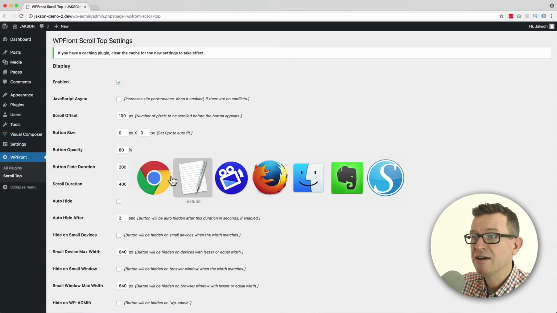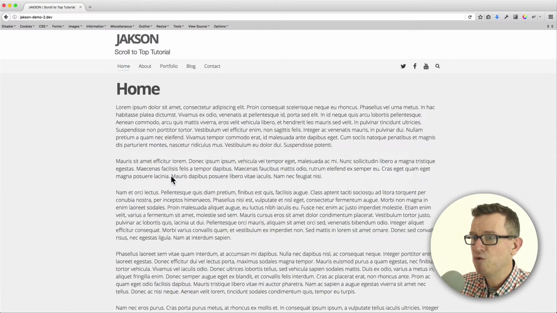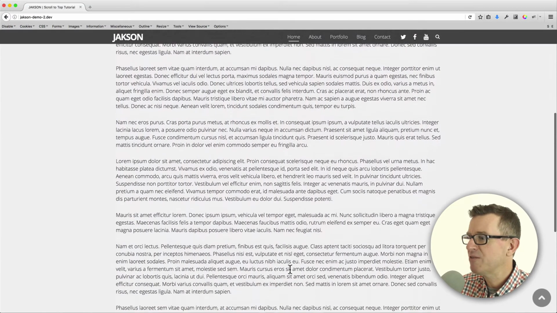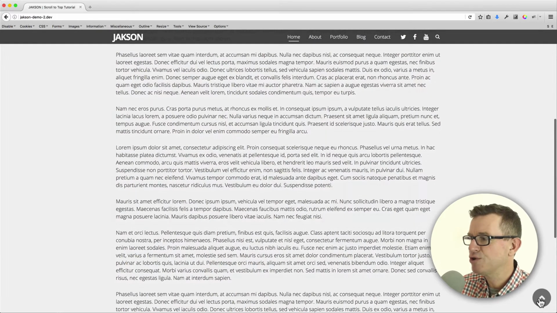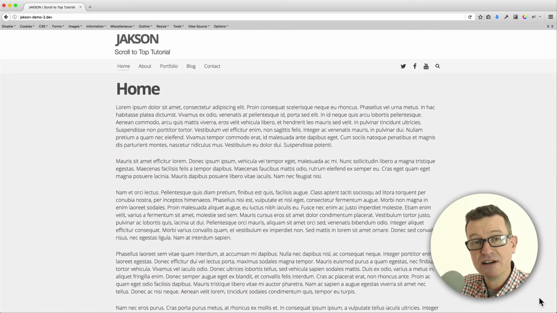We've actually got a scroll to top button already in place. Let's go to the front end again and refresh that. And let's scroll and see if we get, yes, we do. There's our scroll to top button. Let's click that. And indeed it does scroll very nicely to the top.